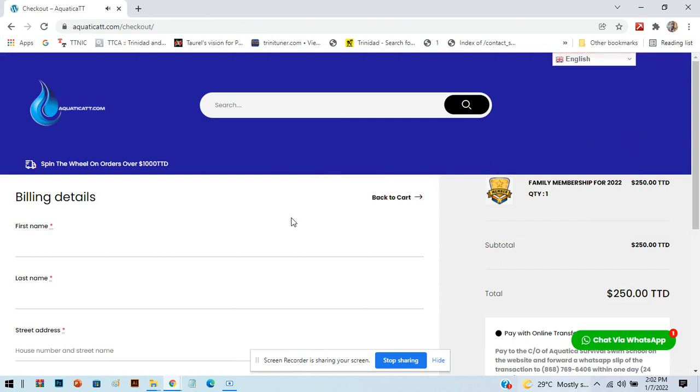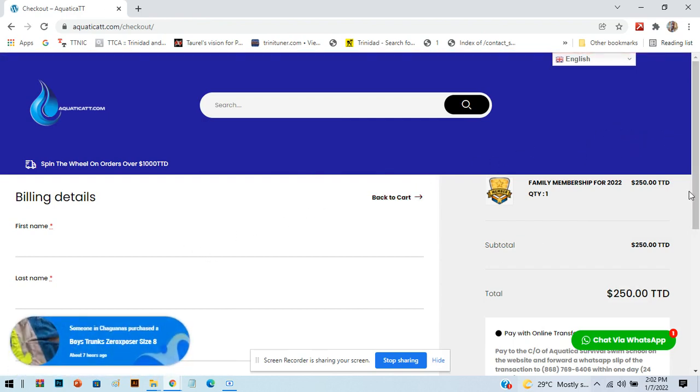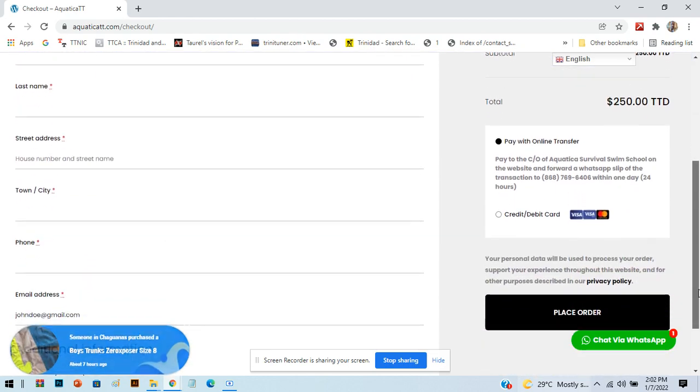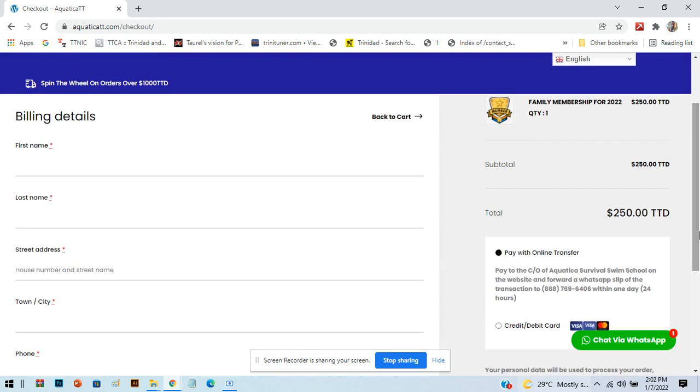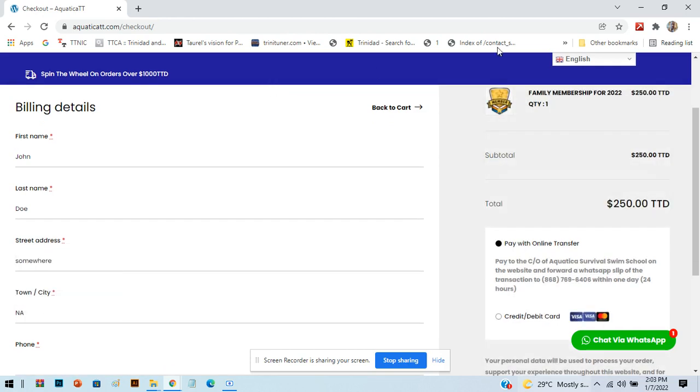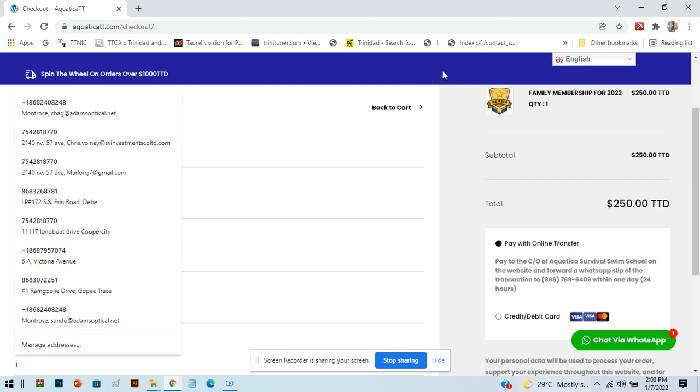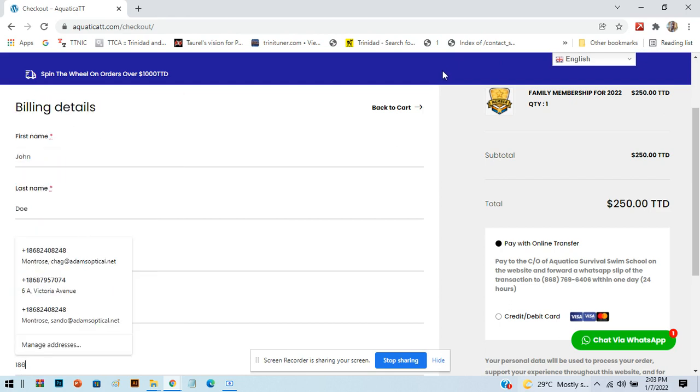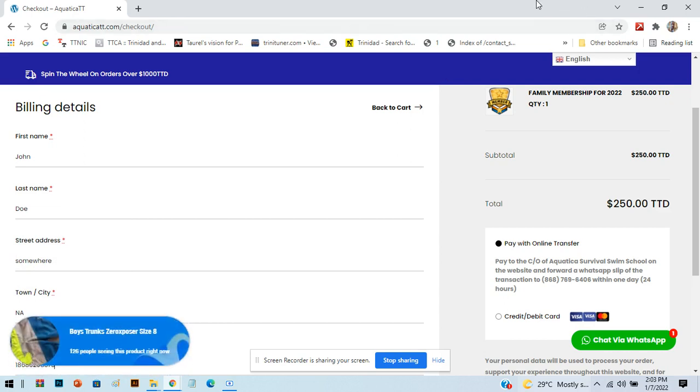So in this area here, you put in your first name, last name, street address, town, city, phone, and email address. Right? So for the purpose of it, let's put in John Doe. Street address is somewhere. Town, city, not available. Well, you can put it for your town if it's Pinal or if it's Diego Martin or whatever, it doesn't matter. Phone number 1868, 62 whatever, put in your phone number there.